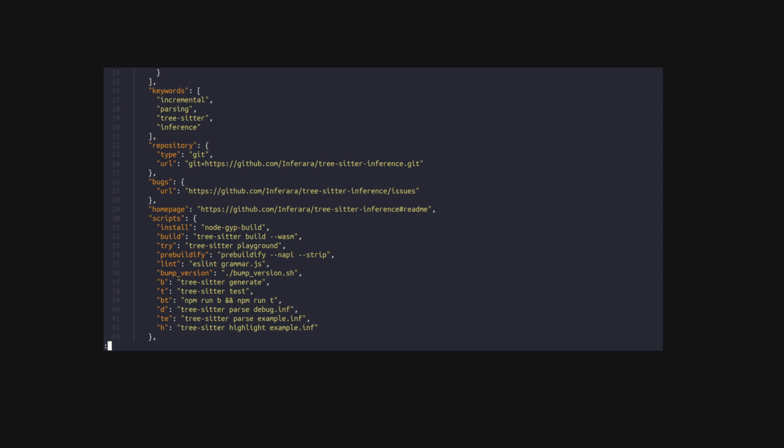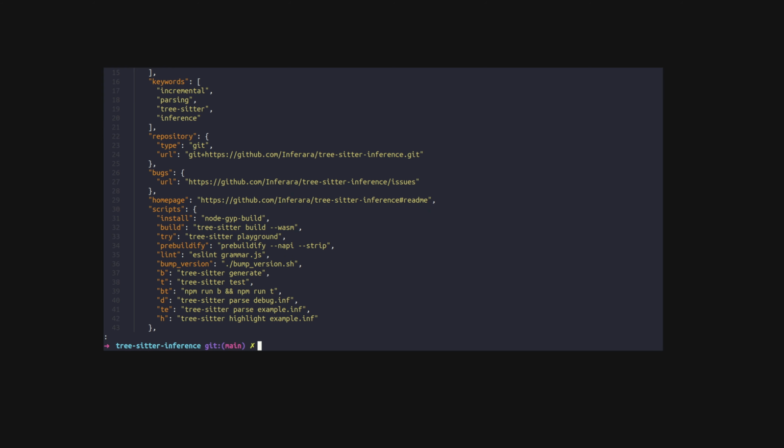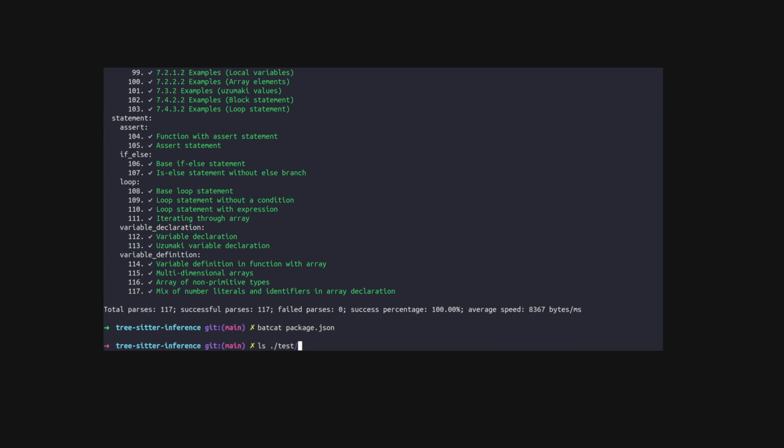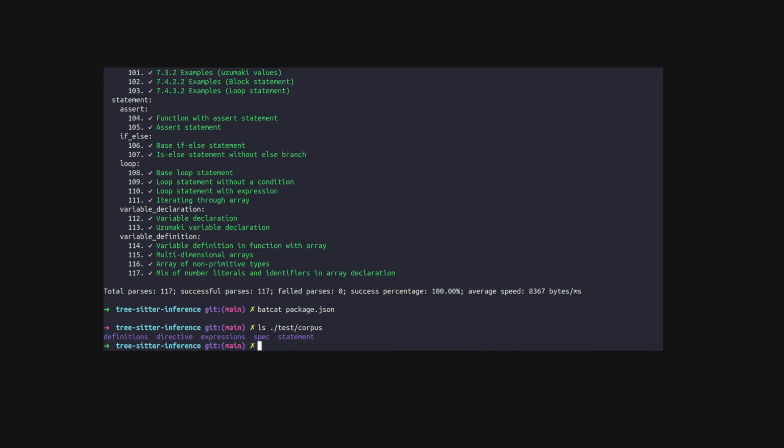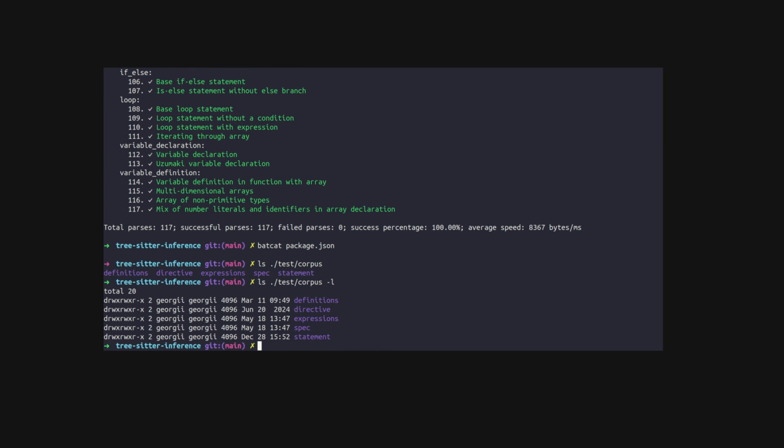TE is for test example, and H is a command that generates syntax highlighting for my example file and shows me the output. The important thing about writing a grammar is having a substantial corpus of tests. They're located in the test corpus directory. In my case, we've structured them by high-level rules like definitions, directives, etc.